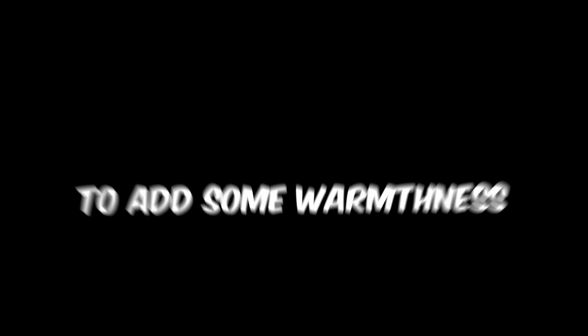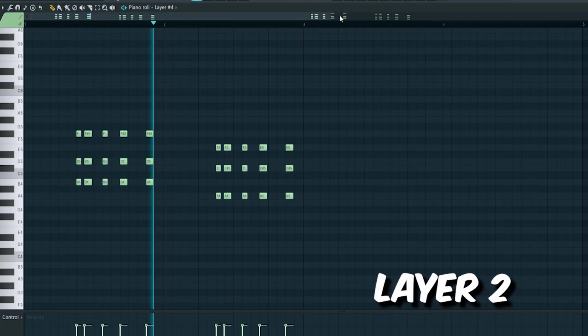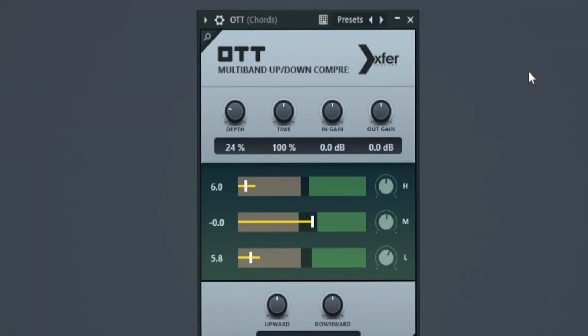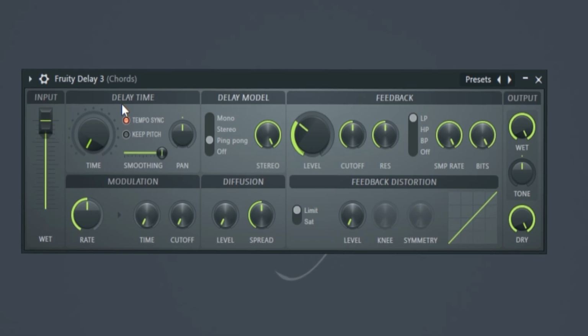Then I added chords to add some warmth and to fill the mid-range frequency. Layers. Then for the effects, Effector with lo-fi effects, EQ to shape the sound, then OTT for compression. Then I added a Fruity Delay with a very fast delay time to add this effect.